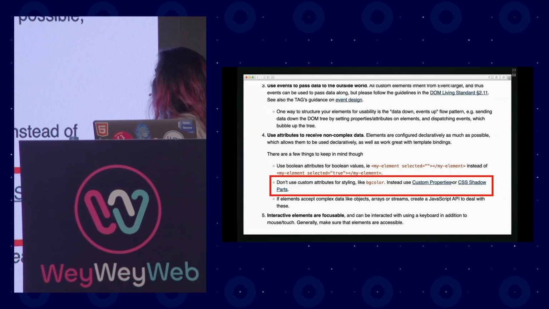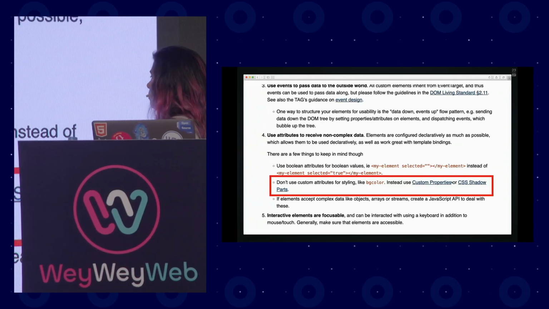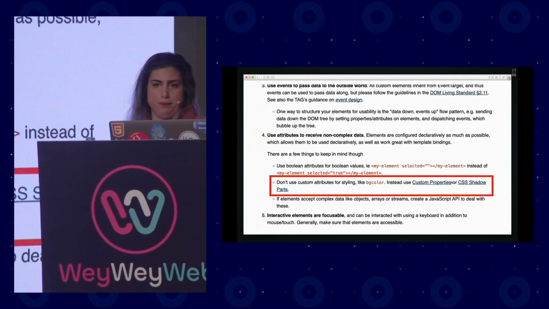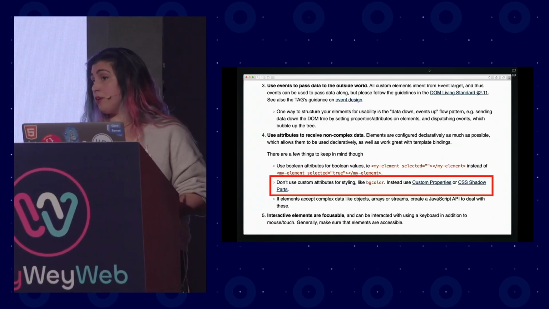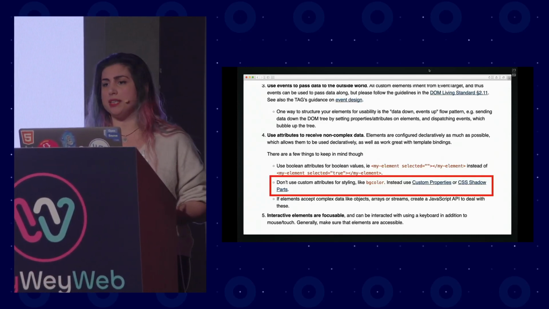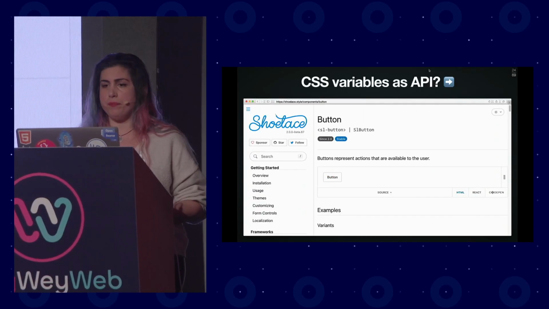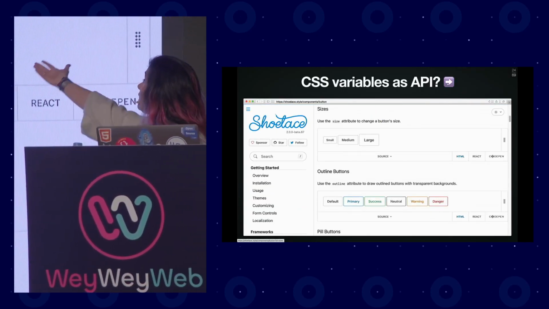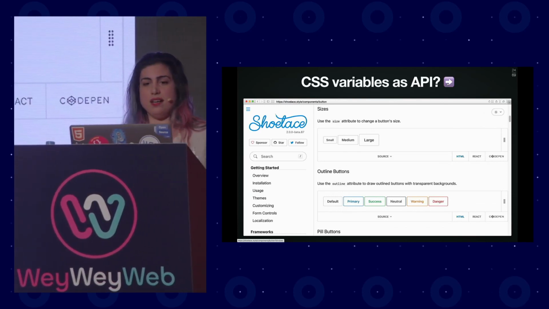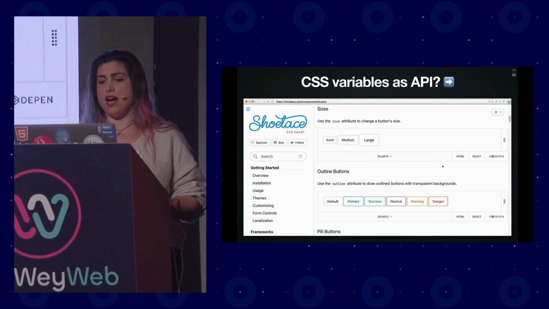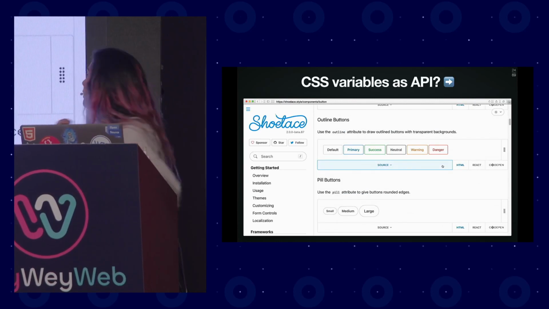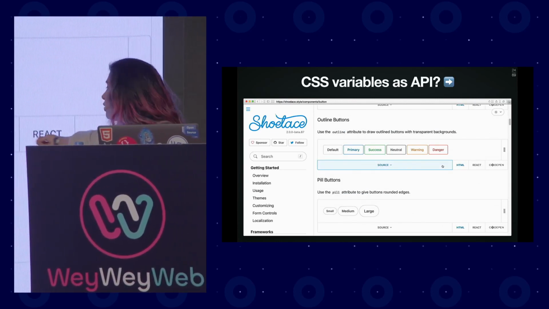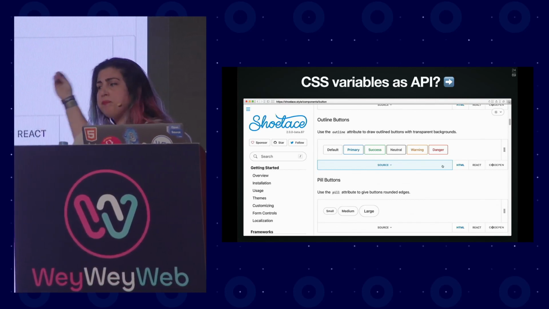It says, don't use custom attributes for styling, like BG color, for example. Instead, use custom properties or CSS shadow parts. Makes perfect sense, right? Why would you want to use presentational attributes in your HTML? And yet, all the popular libraries do this. There is a size attribute. There is an outline attribute. There's even a pill attribute to make the button look like a pill. Like, if that's not presentational, I don't know what is.